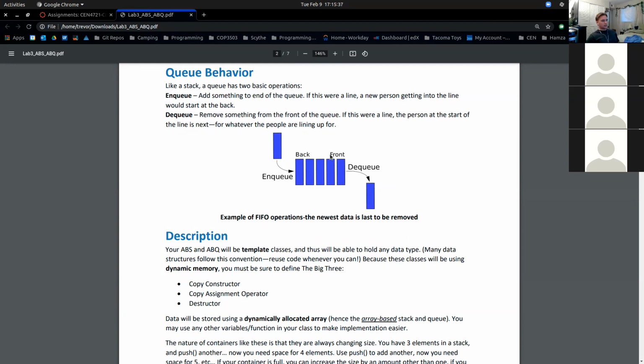So we can see you have the front and the back. Putting something into the queue is called enqueue. That's the vocabulary associated with this. And when we take something out, we're dequeuing it. This is similar to push, and this is similar to pop, but where those pushes and pops are happening are a little bit different.